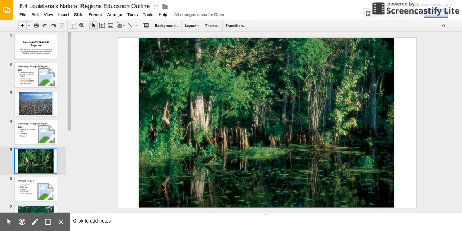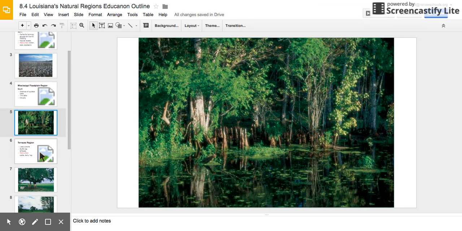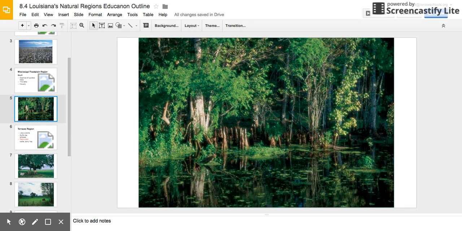This is a cypress grove. Oops, let's go back there. This is a cypress grove. As you can see, it's super wet.